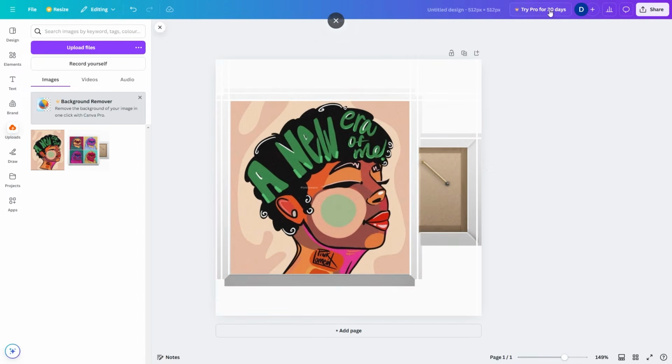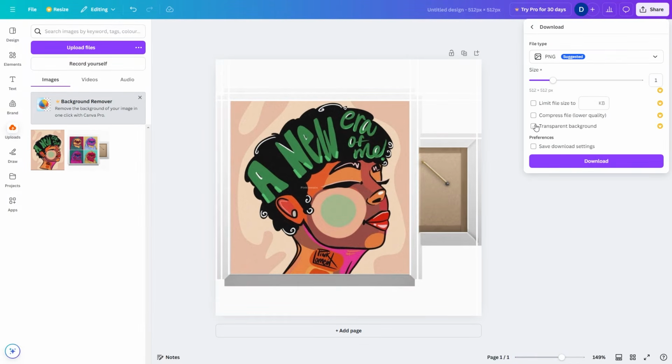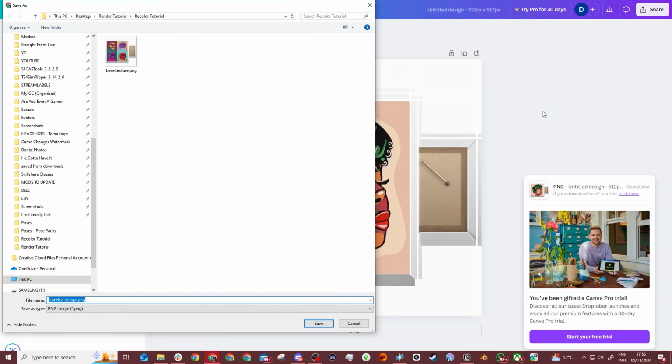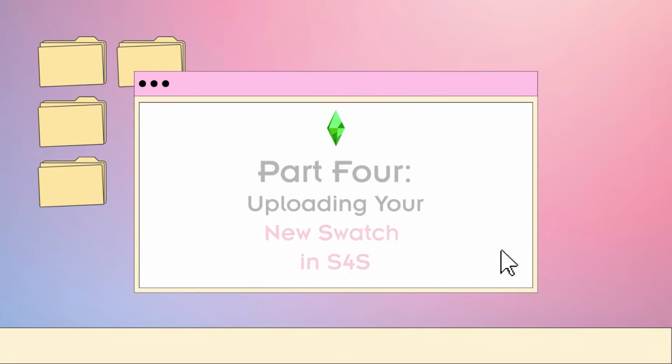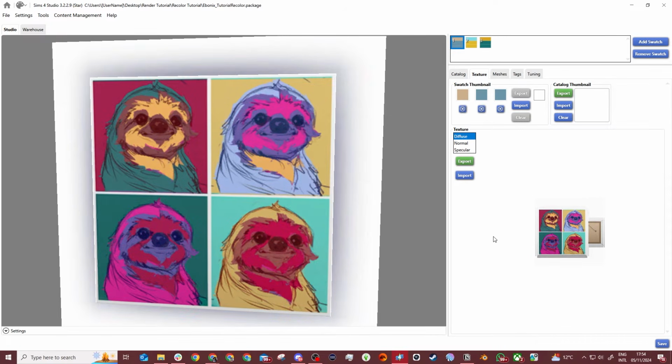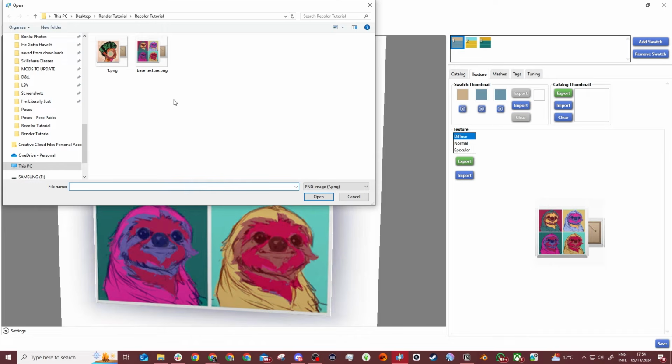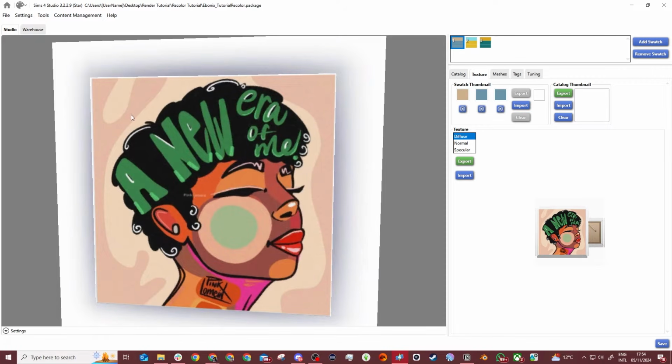And when you're happy with how it looks, download the image as a PNG and save it to your project folder. We're now going to head back to Sims 4 Studio to import your new swatch and test it against the mesh that you started with. Select Import, navigate to the image that you just saved, and watch the magic happen.